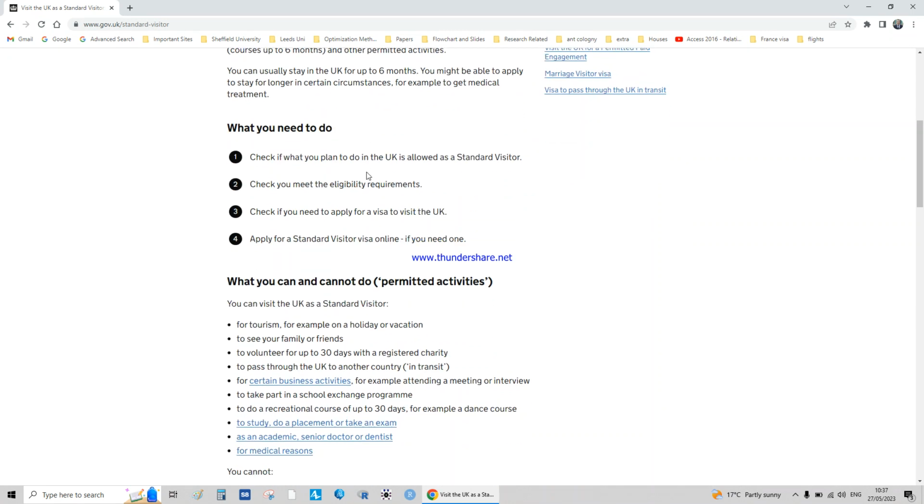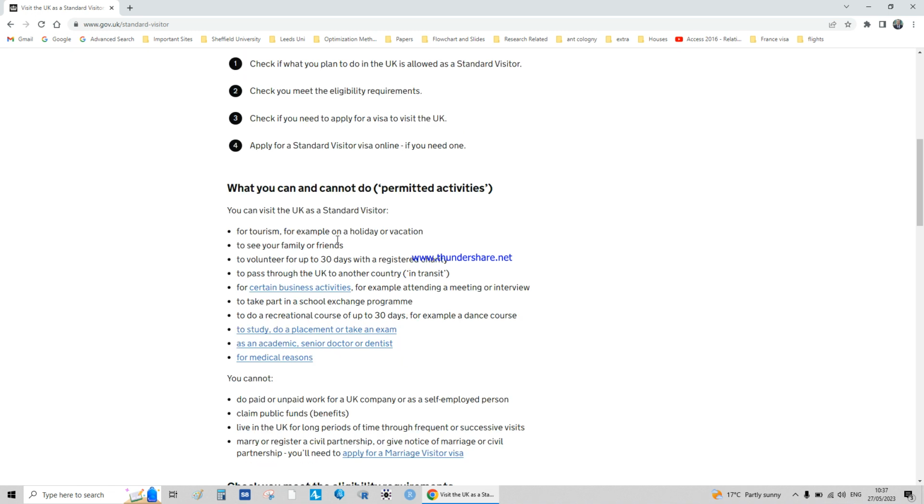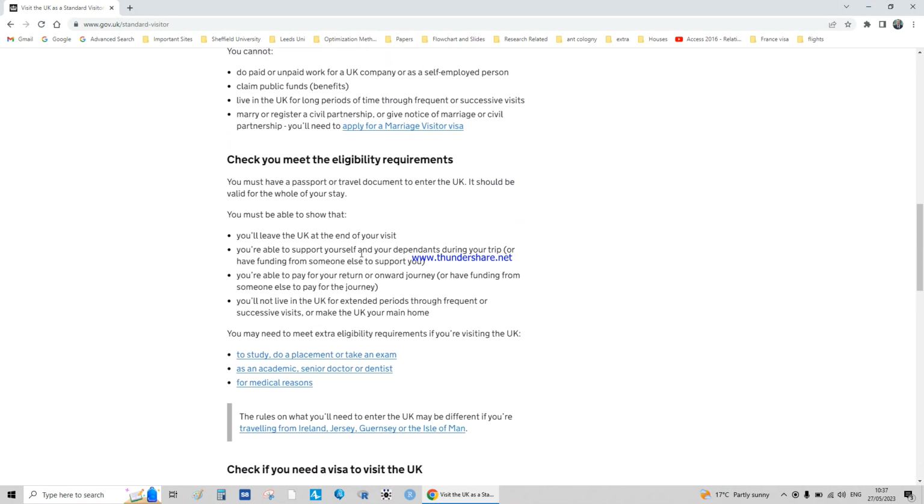And check what you do. Check if what you plan to do in the UK is allowed with a standard visa. Here, you can do volunteer work for up to 30 days. Volunteer, which means what? You don't get paid for it. So yes, you see family, friends, passing through the UK to another country. You can do this: if you have a Schengen visa, you could go to Europe from the UK and come back to the UK on your visitor visa if it is multiple entry.